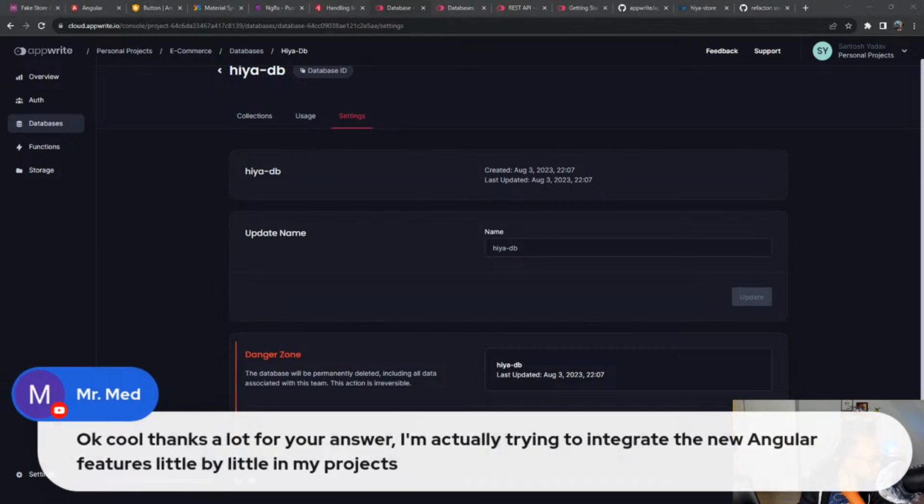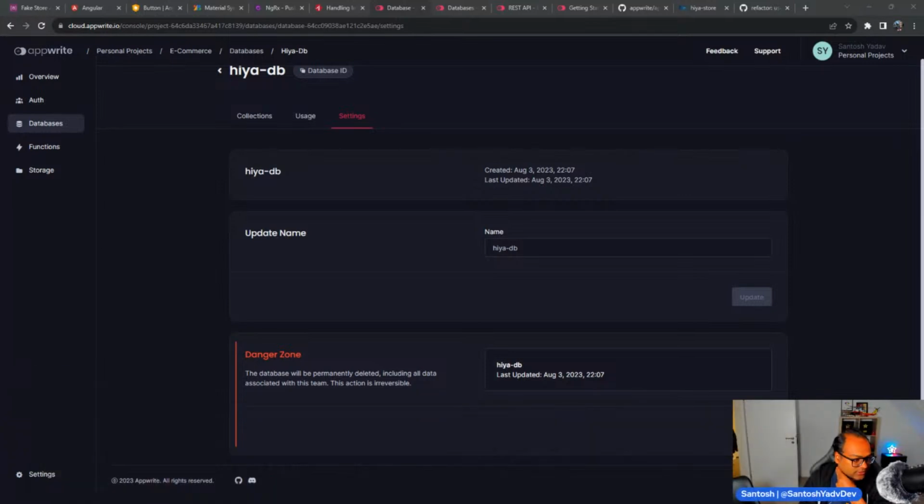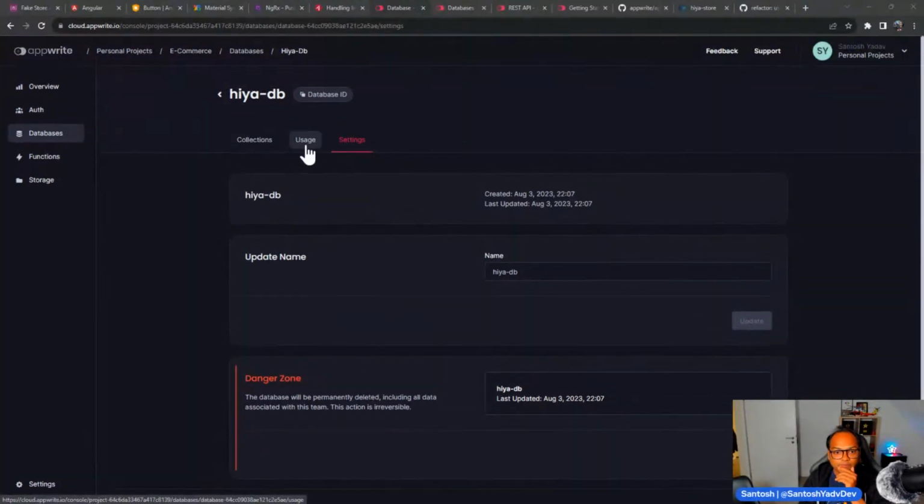Okay, so thanks a lot. I'm actually trying to integrate the new Angular features little by little in my project. That's the best way to do it. Just don't go all in. Try small features. I would suggest even doing that.